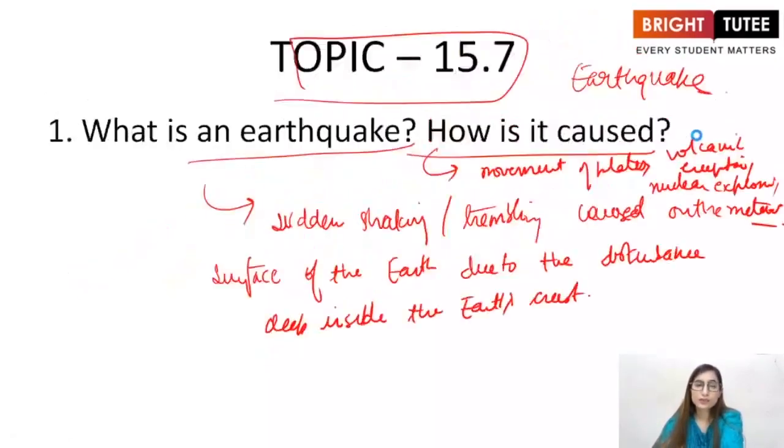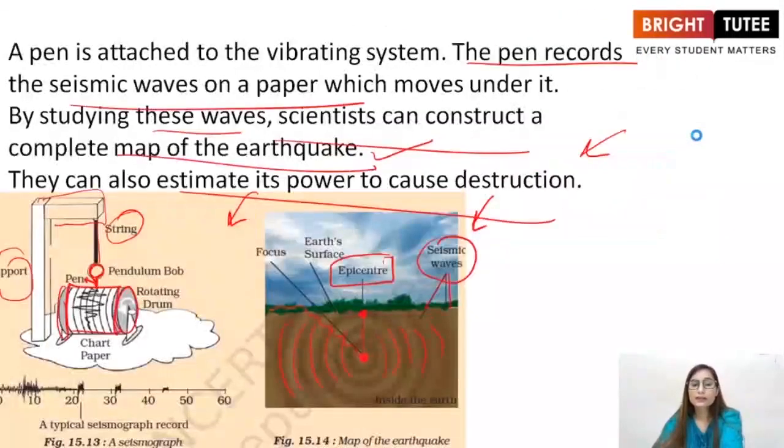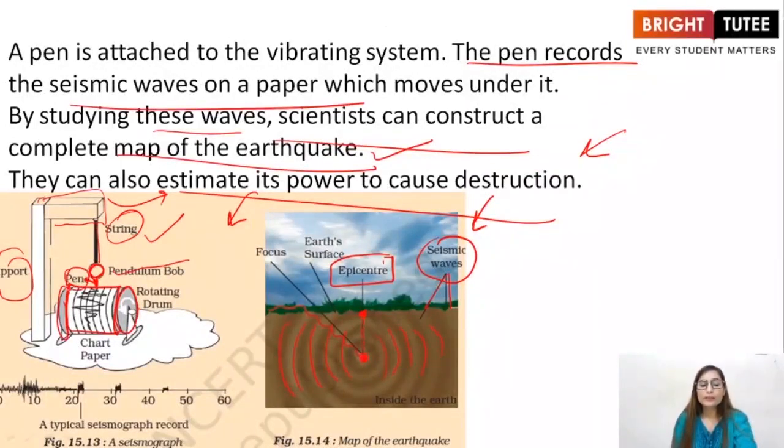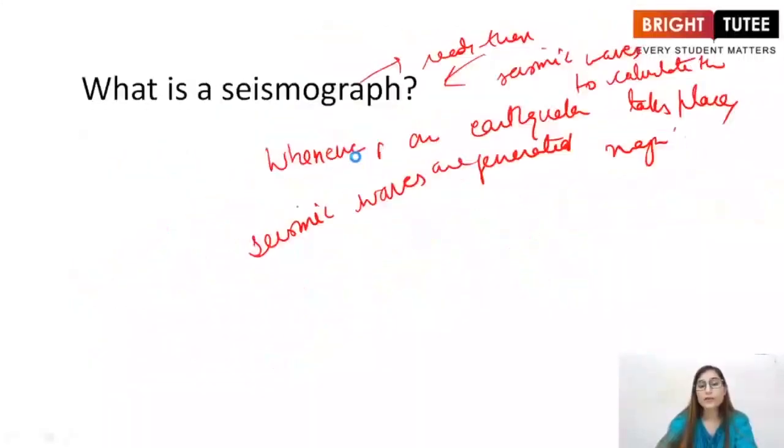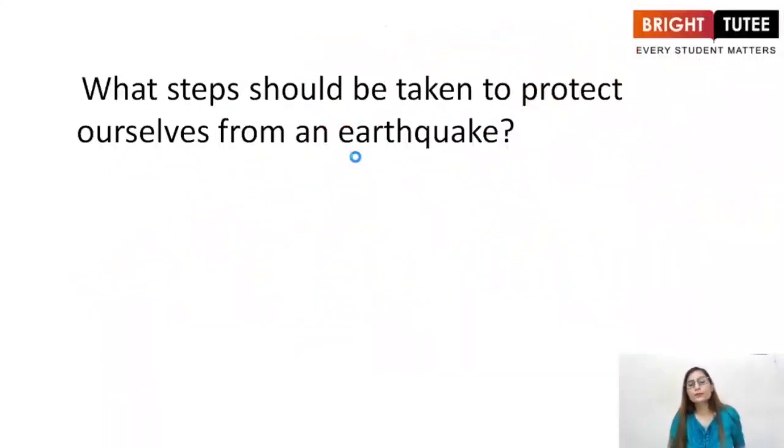And for seismograph you will also be drawing a diagram, that is this one, in which you will draw a support, a string, a pendulum bob, a pen, a rotating drum with paper on it on which you record the seismic waves, right? This also helps the scientists to construct a complete map of the earthquake, and they can also estimate the power to cause destruction. This is a seismograph and this is how it is helpful. Now what steps should be taken to protect ourselves from an earthquake?